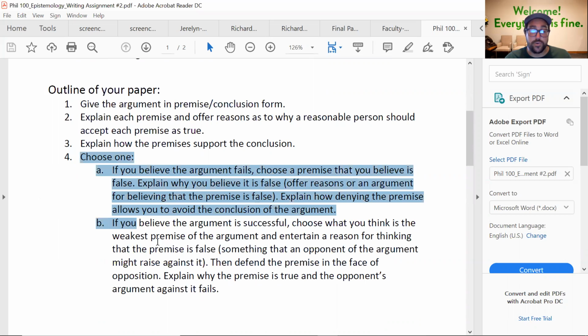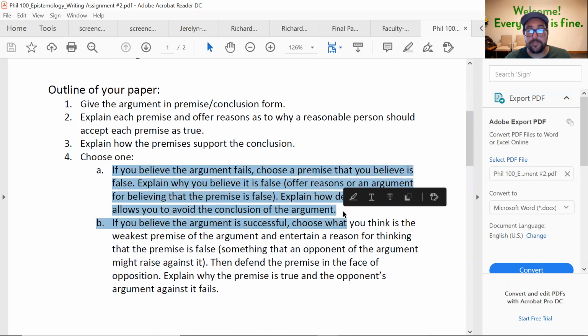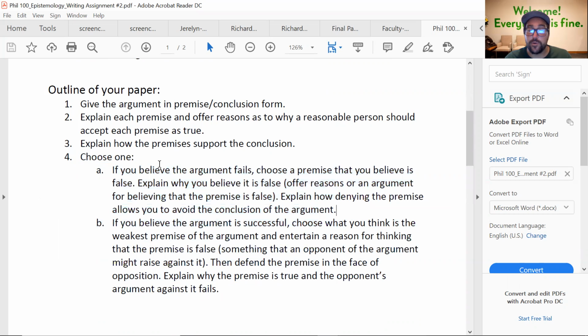Choose one of these 2 options. If you believe the argument fails, that is, if you think that the argument for skepticism is a bad argument for skepticism, then I want to know why. I want you to choose one of the premises that you think is false. You could choose more than one of the premises, but just choosing one is the best bet here. You want to give a really solid case for why you think this one premise of the argument is false.